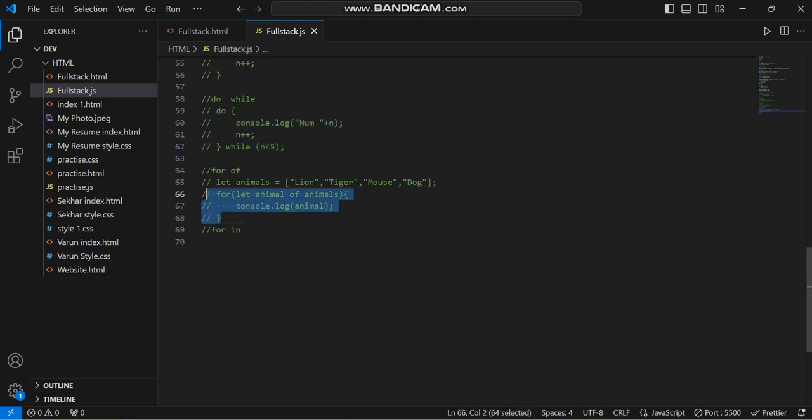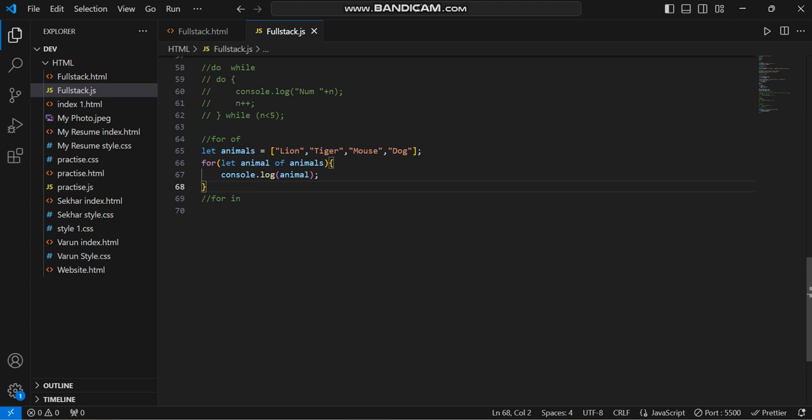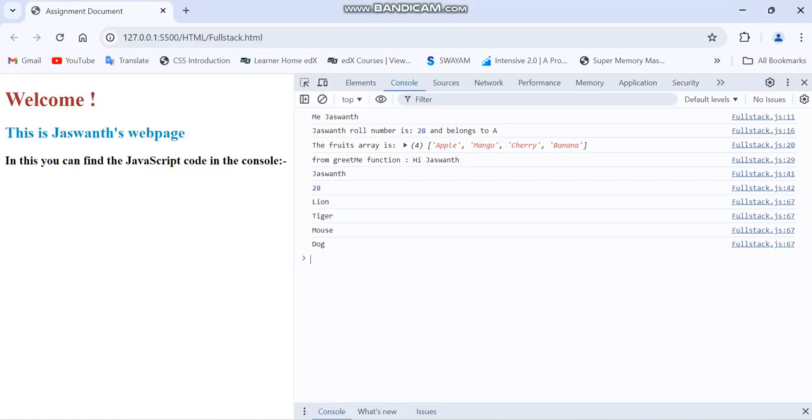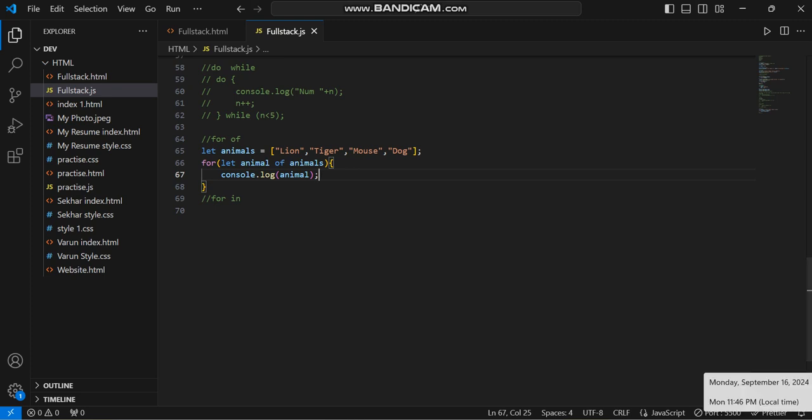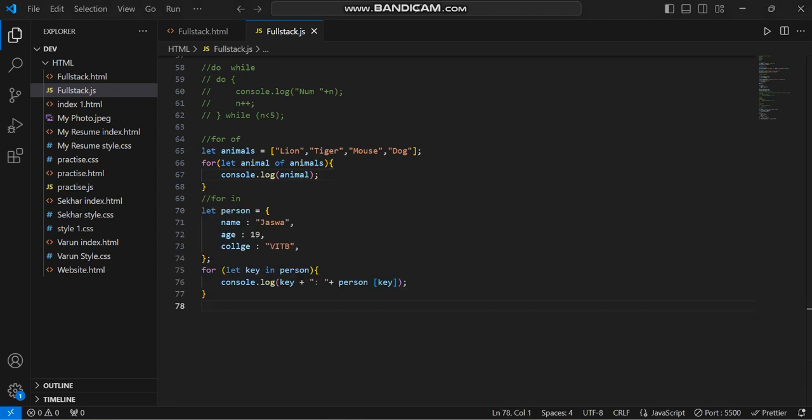And now let us have a look at for of loop. So in this for of loop we can see it works on arrays. So the syntax is let, we'll be creating another variable called animal from the animals array, and we just want to print all the elements. So like this the elements are printed. And now next moving on to the for in.